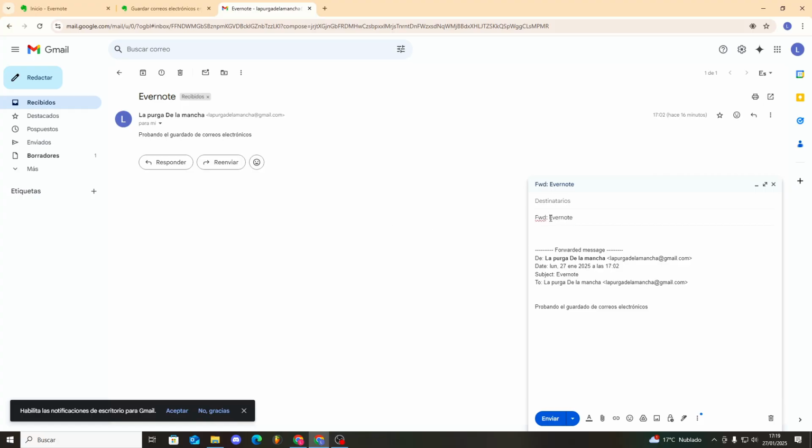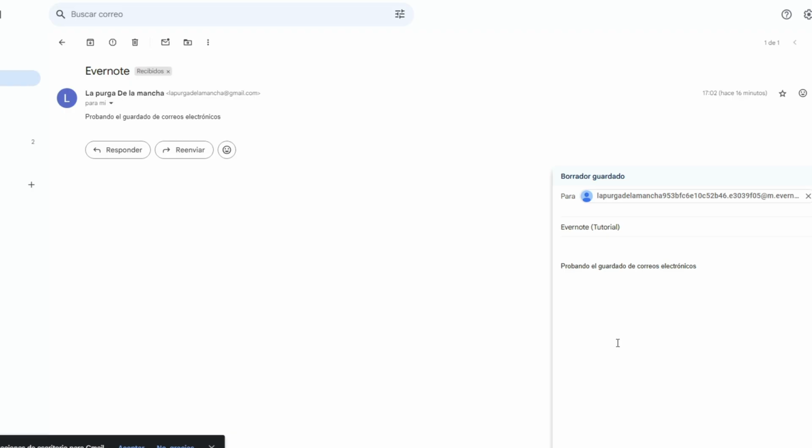This makes it easier to identify the email later. You could put Evernote and maybe who sent it. You can delete the rest and it'll save what was in the email. Add yourself as the recipient and hit Send.